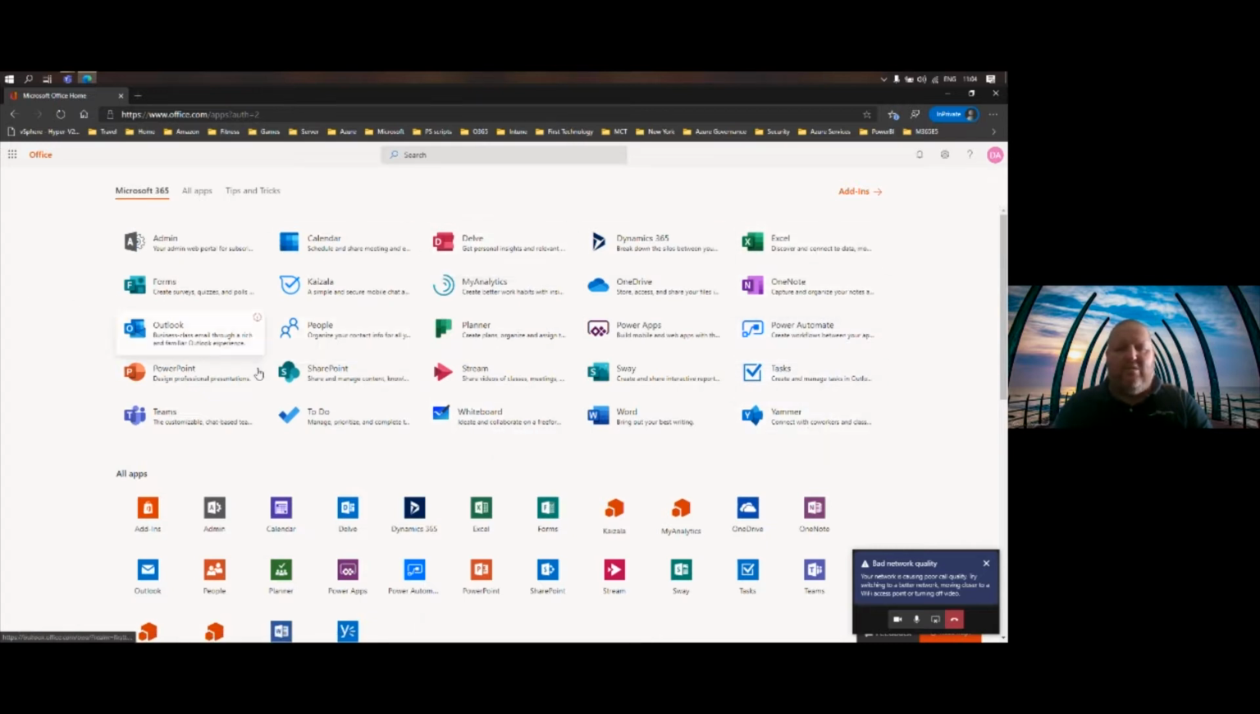Now, I can't touch on all these applications, but I am going to go through some of them today. The ones I'm going to go through are Forms, definitely going to touch on Forms. I'm going to touch on Bookings. I'm going to touch on MyAnalytics. I'm going to touch on Stream, Whiteboard, OneDrive, Power Apps, and Power Automate. I know that's a lot of information, and I'm going to go pretty fast.